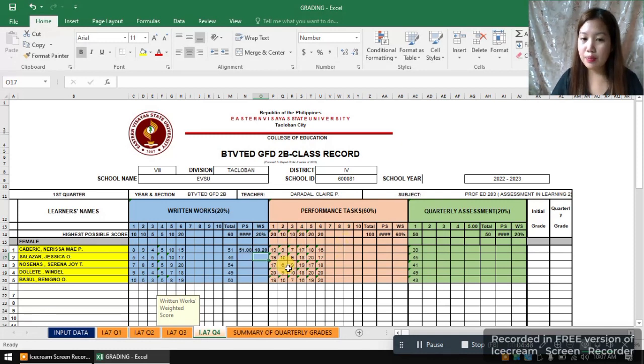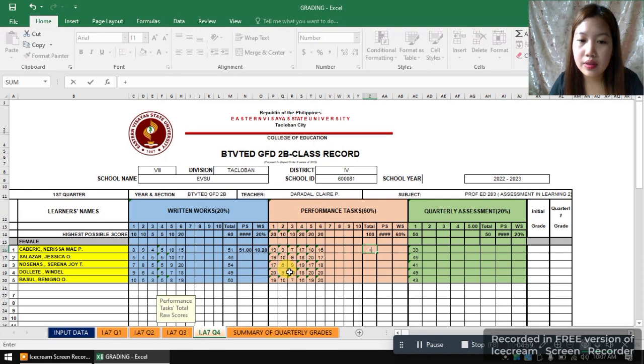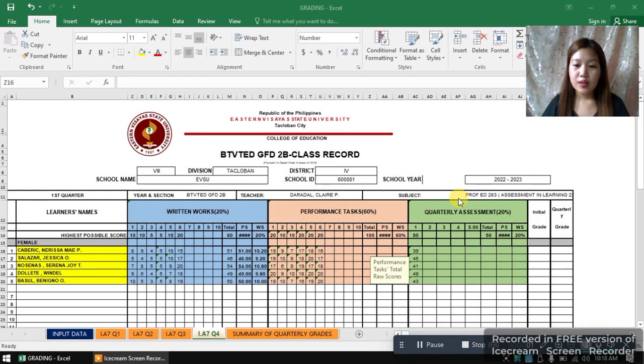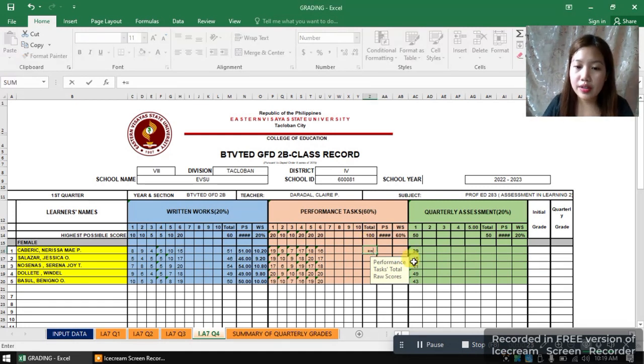And then in the performance task, you will also do the same thing. So to get the total score, just also click equal. Okay, so when we get now the weighted score of the students on written works, we will now move on to the performance task. So in order to get the total, we will also put an equal here on the total column.